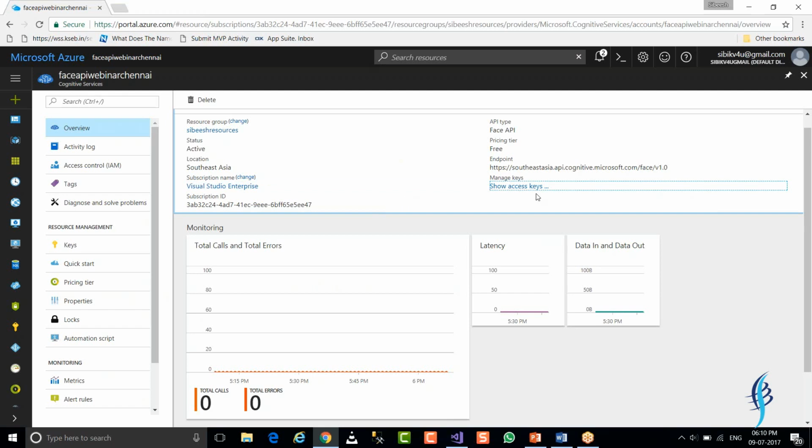And I hope you already got the keys and the endpoint. Do you have any doubt still as of now? Because this is the main part, but it's pretty much simple.